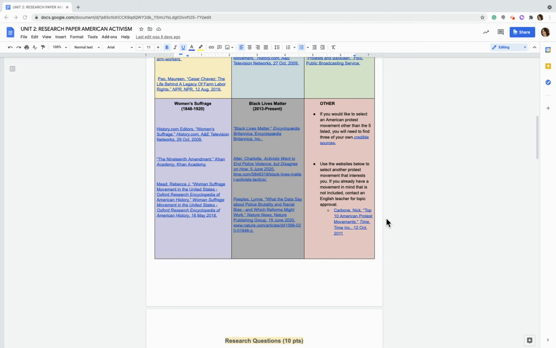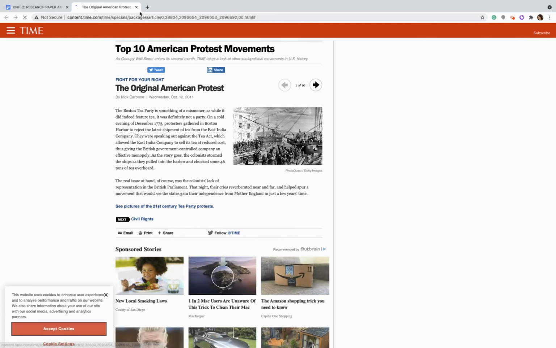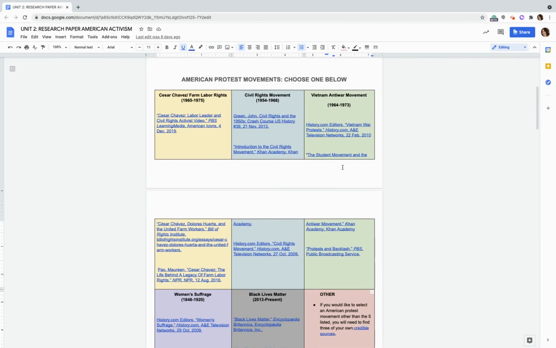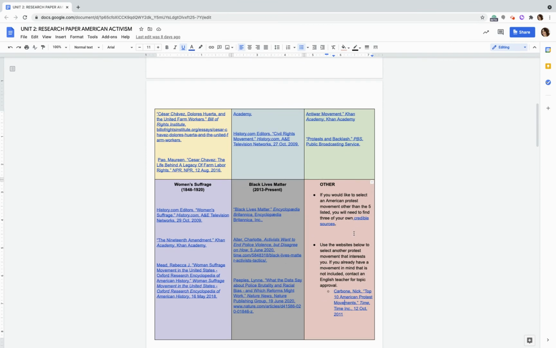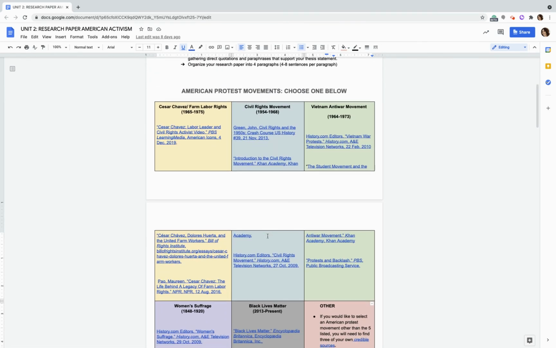If there is another protest movement that you would like to choose, there's a link here where you can click other options, and there's 10 other options right there that you can choose from if you don't like these 5 provided. Or if there's another one that isn't mentioned, you can get it approved by me.